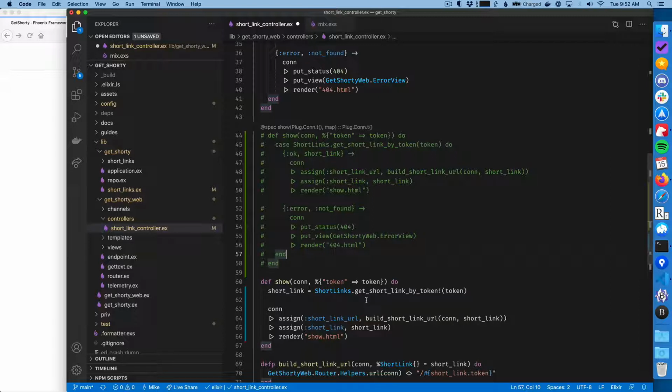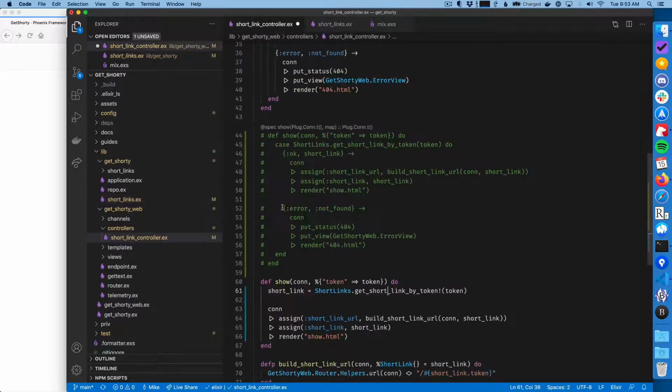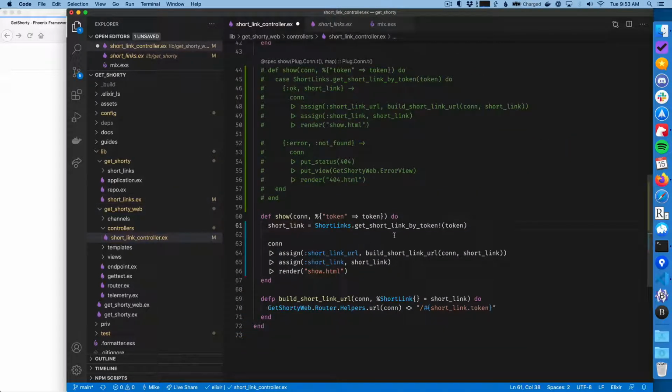So now inside of show, we run get short link by token exclamation point. And this, if we actually look at the implementation, will run repo.getBy exclamation point. And the idea here is that this will attempt to load the resource, and if it's not found, it'll throw an Ecto.NoResultsError exception. Now, Phoenix is actually set up to swallow that exception and present a 404 experience.